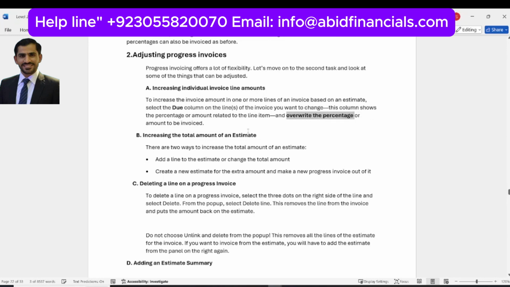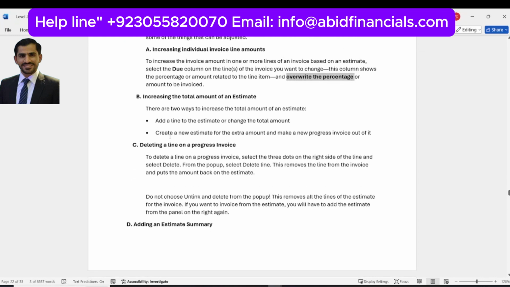Increasing the total amount of an estimate. There are two ways to increase the total amount of an estimate. Add a line to the estimate, so this is one way, and the second way is to create a new estimate for the extra amount and make a new progress invoice out of it.